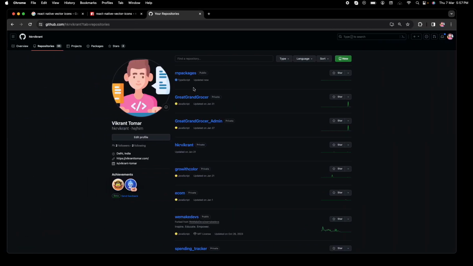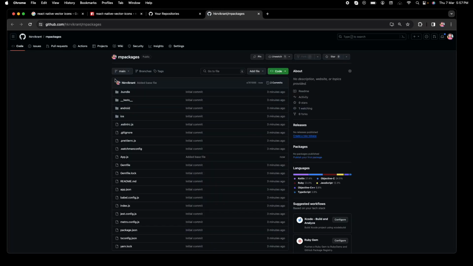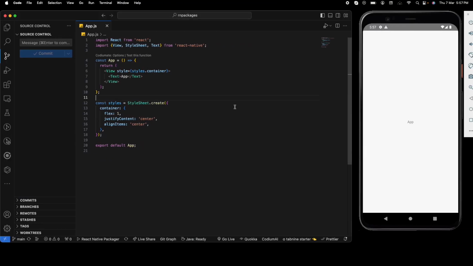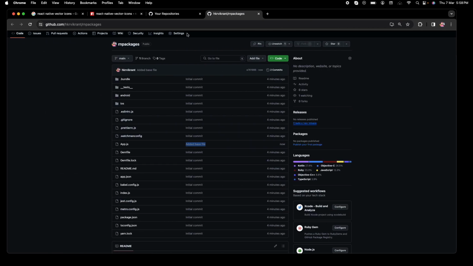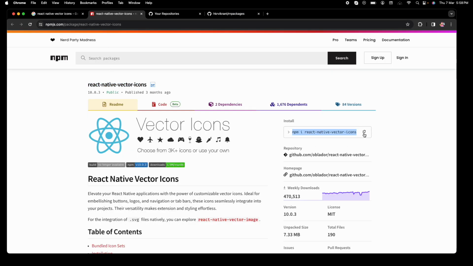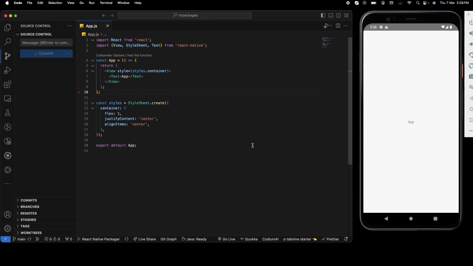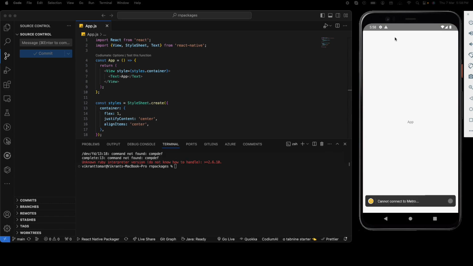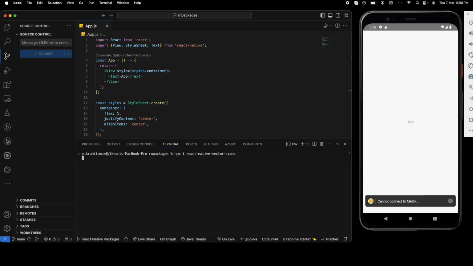Now this project is on GitHub as well. Here we can see our initial commit, added base file, because of the changes of the app.tsx to js. Now we are going to install React Native vector icons in our application. So just copy this code, npm install React Native vector icons, and paste it over here. Firstly, stop the running project and run that command.